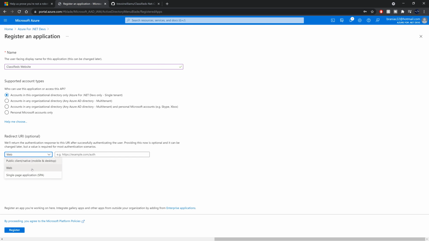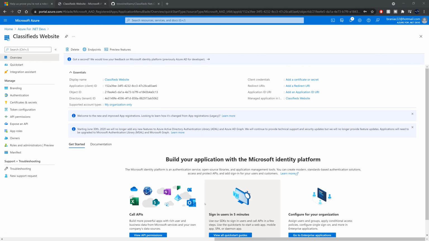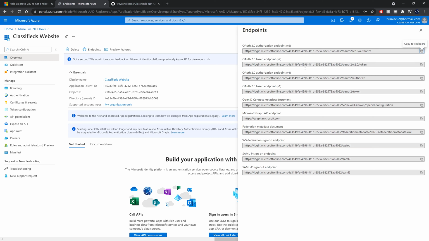We also choose what kind of application it's going to be. In this case, it's going to be a web application. Then we click register. Once that app is created, we get a new management pane dedicated to our app. If we click endpoints, then we'll see that we have different endpoints that the app does know about. And one that I want to point out right now is the OpenID Connect metadata document.